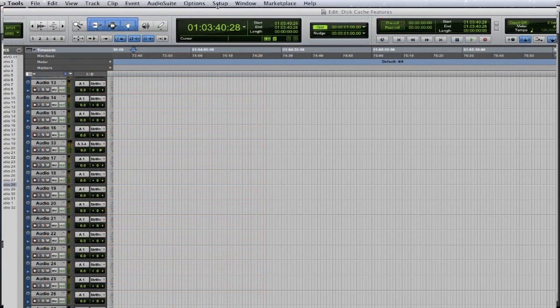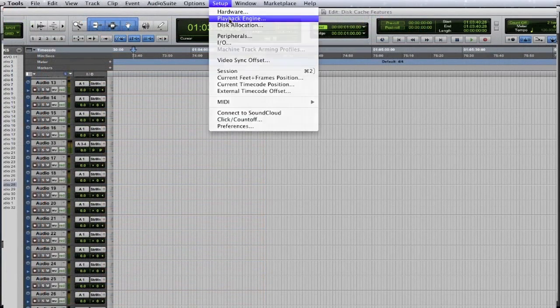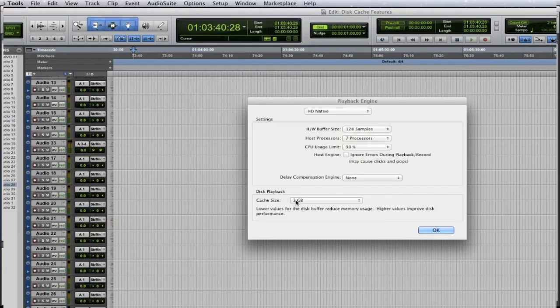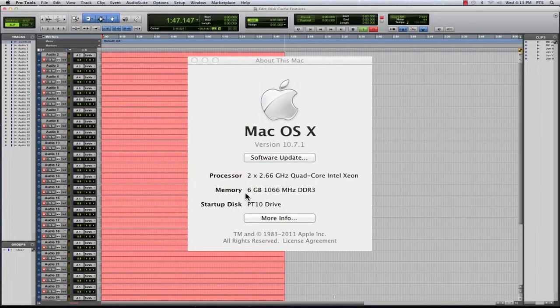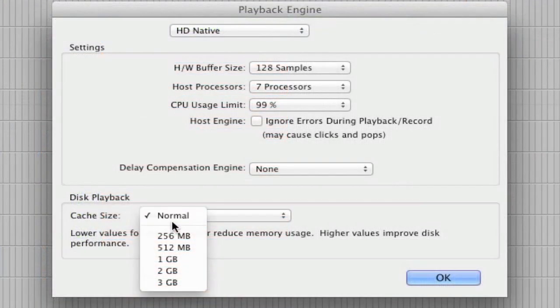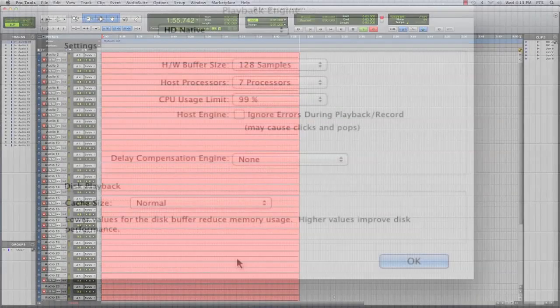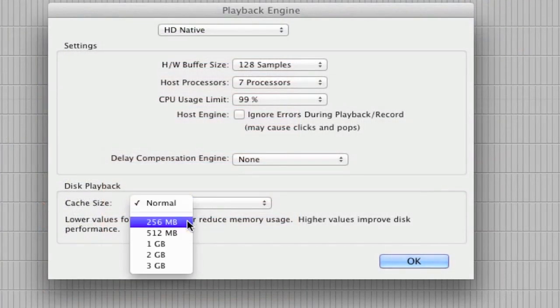The size of your disk cache is user-definable and can be found in the Pro Tools Playback Engine window. Click on Cache Size to see your available size options based on the amount of RAM installed in your computer. The normal option uses local drives, but with significant performance improvements over previous versions of Pro Tools. The other options determine how much system RAM is allocated for Pro Tools playback and record.